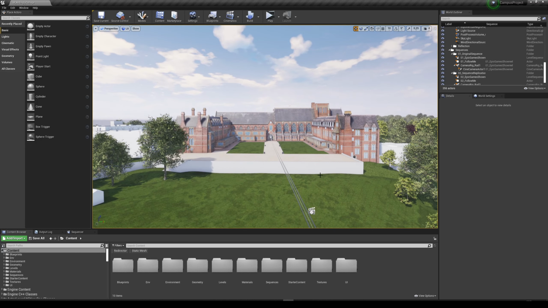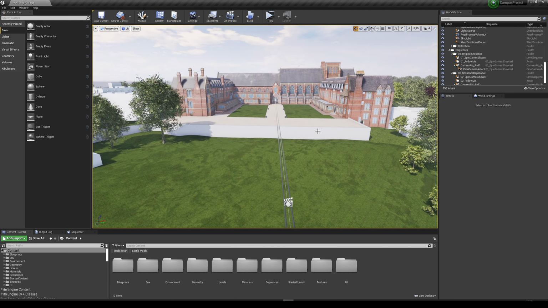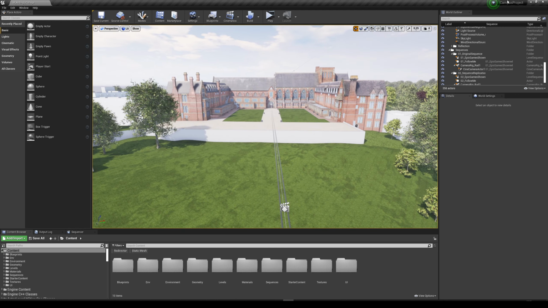Hello everyone. So today we're going to be looking at the differences between a project in Unreal Engine 5 and Unreal Engine 4. You can see right now I have just a college campus project here. I'm going to quickly show you in a minute, but this is in Unreal Engine 4.26.